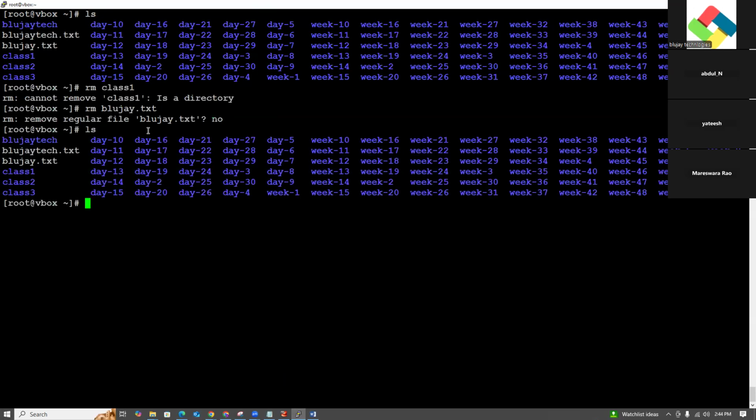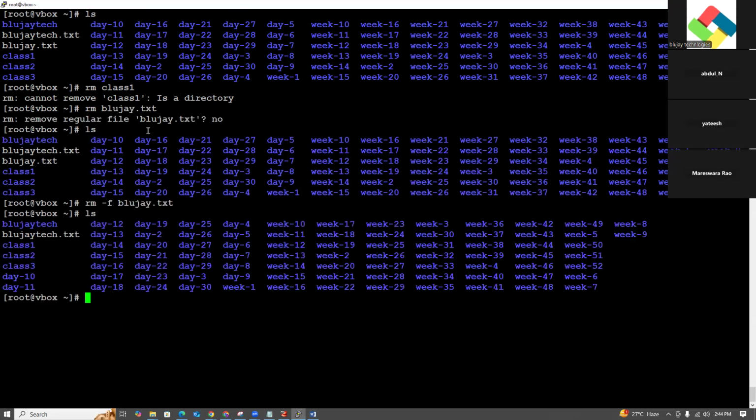But if I don't want it to ask whether to remove the file or not, we can directly remove the file. -f is nothing but forcefully. Forcefully we can remove the file bluejay.txt. Right, so it is not asking yes or no. If you use -f, it will not ask for permission. Understood, right?